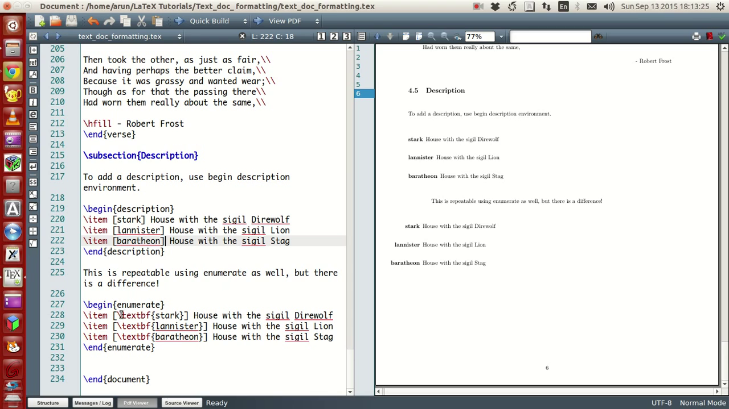Whereas in enumerate, if you do the same, based on the longest string, they are all aligned like this, and the definitions are all aligned properly, and the topics that you want to discuss are aligned from the right. So this is how it is.